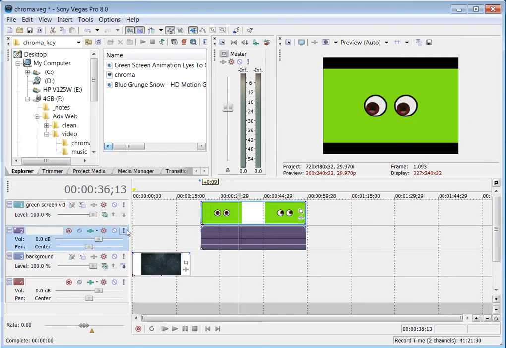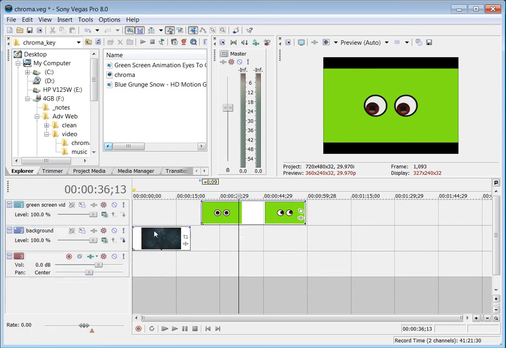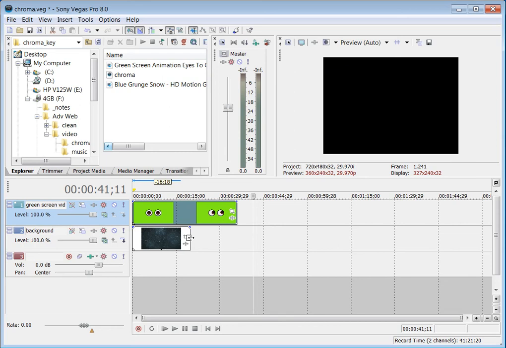Now I'm going to get rid of that. I don't even like this whole track. I'm just going to right click and delete the whole track. I like it better like that, because when I brought in that video, it brought in an audio track. So here we go. Now I've got these eyes that do their little weird thing. I'm going to put them over the top of the star field, and I'm going to increase the length of the star field.